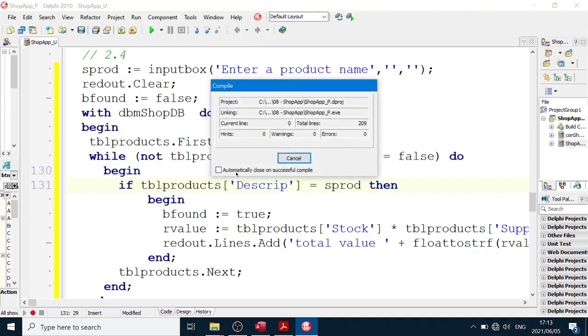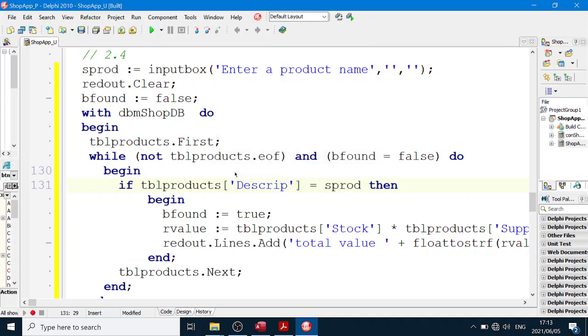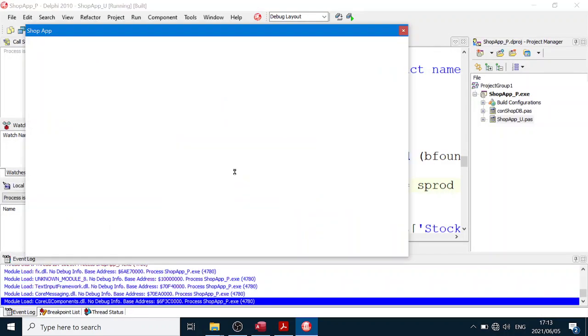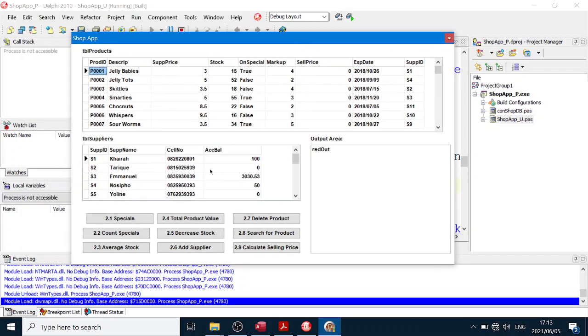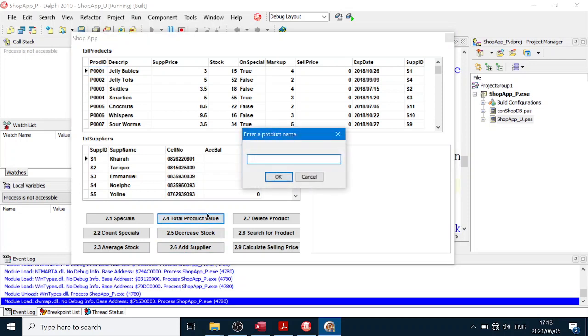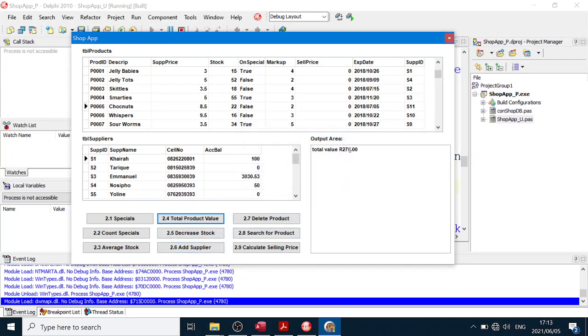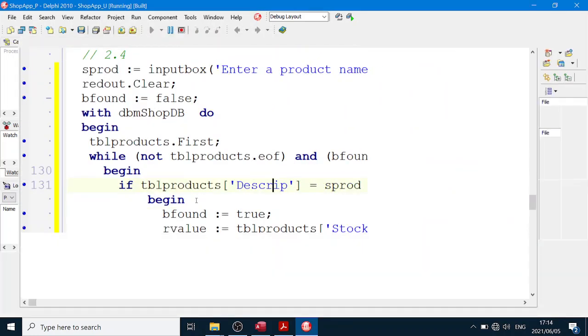So that was a little bit more complicated, I suppose. Let's see if I can type in a product description. Smarties. Okay. And there it is. Total value 275. I should have put the word Smarties there as well.